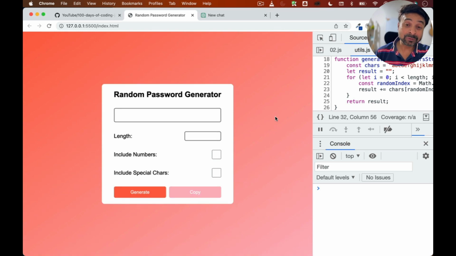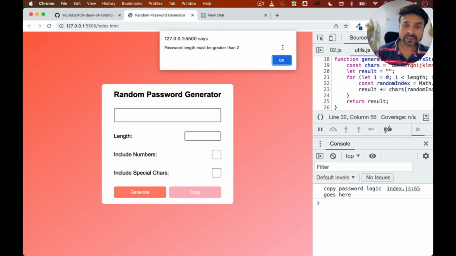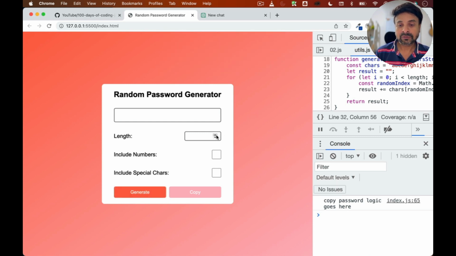Okay, so in this part of the video, we are going to finalize our random password generator application. The last feature which is remaining is this copy password, right? So when I click on the copy button, I need to copy the password which is getting generated here. So when I generate the password, we need some way to copy this so that I can paste it anywhere else in other application.